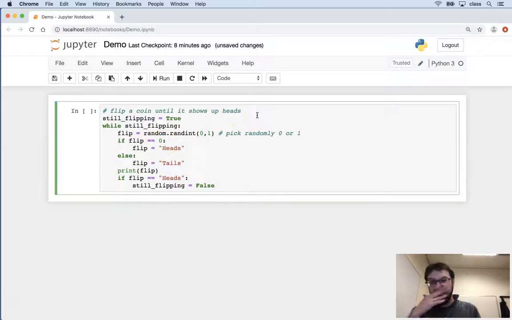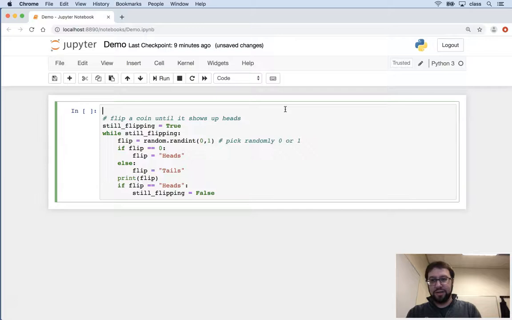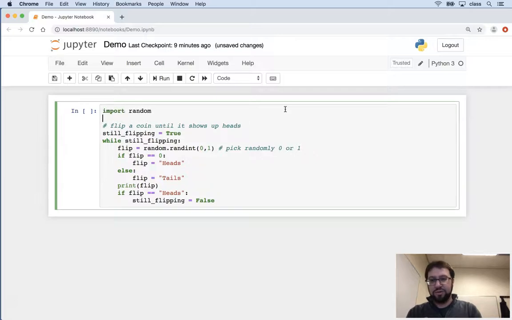So this is an example of flipping a coin until it shows up heads. I need to import random. Don't forget that. Import random, because we're using random. I'm going to flip a coin by randomly picking a number between 0 or 1. So we'll call 0 heads, 1 tails. If my flip is 0, then I'm going to call it my flip is heads. Otherwise, I'm going to call my flip tails. I will print out what that flip is.